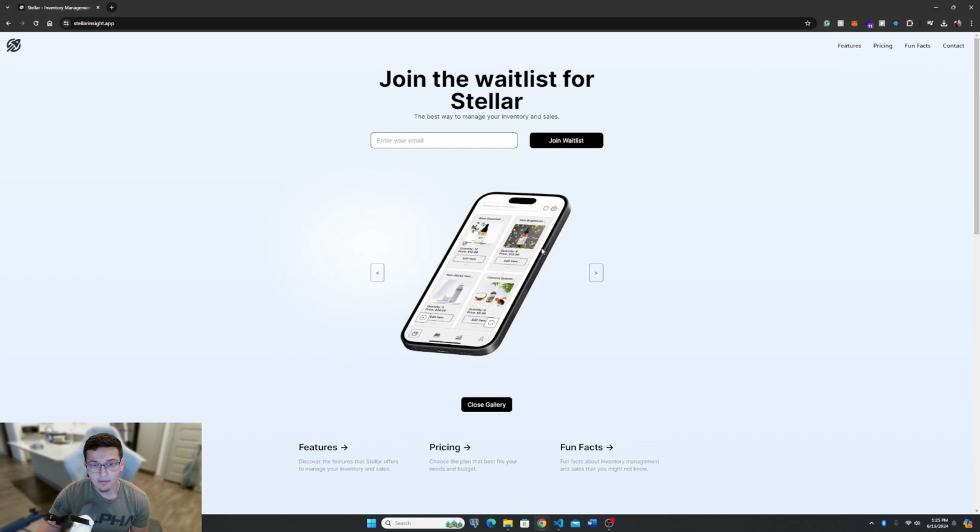So here are some sample pictures. These are actual pictures from the app. Right here, as you can see, you have the main screen where you could edit the items, how much stock you have, which is the quantity, and the price of the item. And let's click the next one.